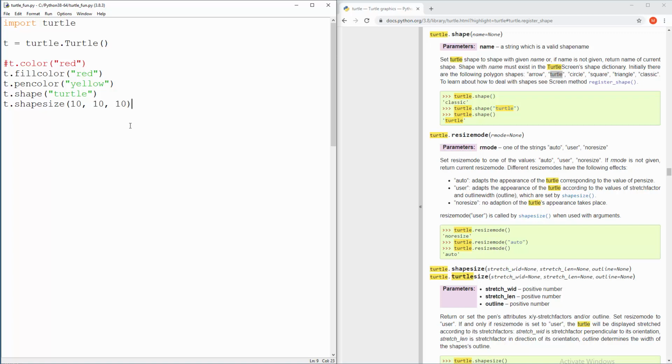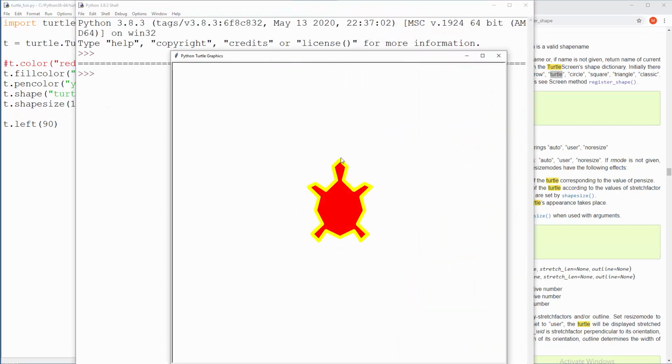So the next thing is, what about movement? Well, let's change that. For example, t.left, and then we are going to orient our turtle to 90 degrees, and F5, and that will work.